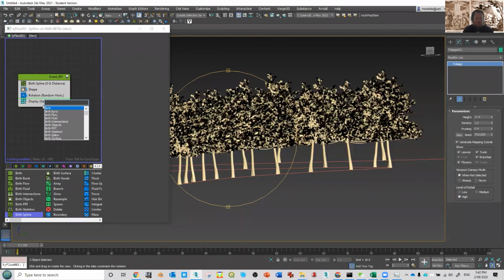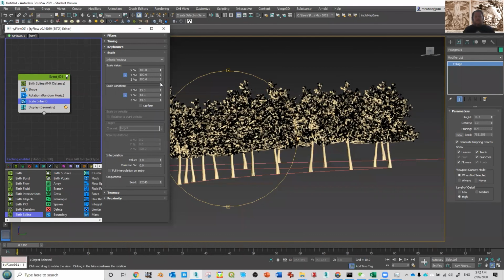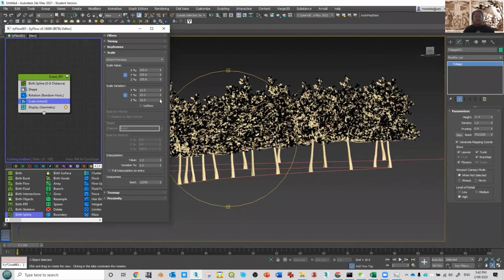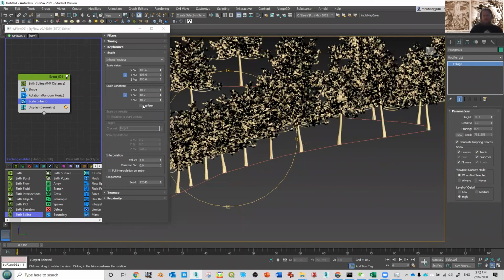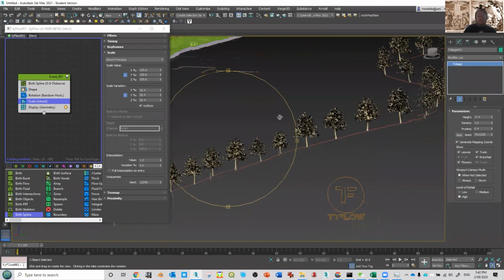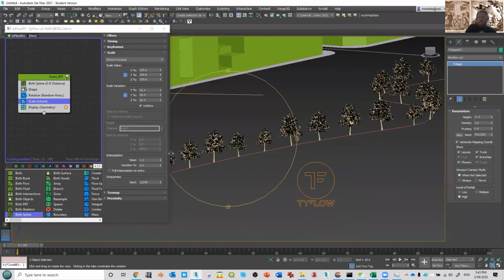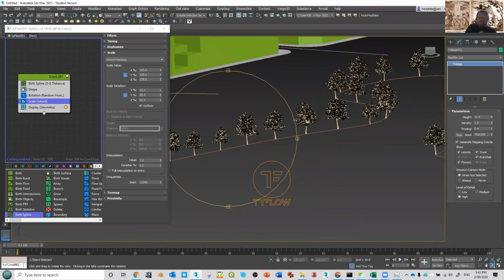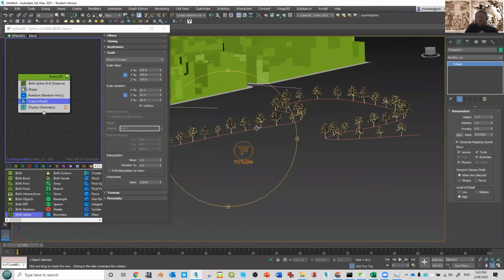You could, of course, add what else is there? Add scale. So you can have variation of scale. It could be non-uniform, so you could have a lot of variation in height. So they're looking a bit more like street trees. Even though it's one tree model, it looks like they could be real trees that are growing in different ways.